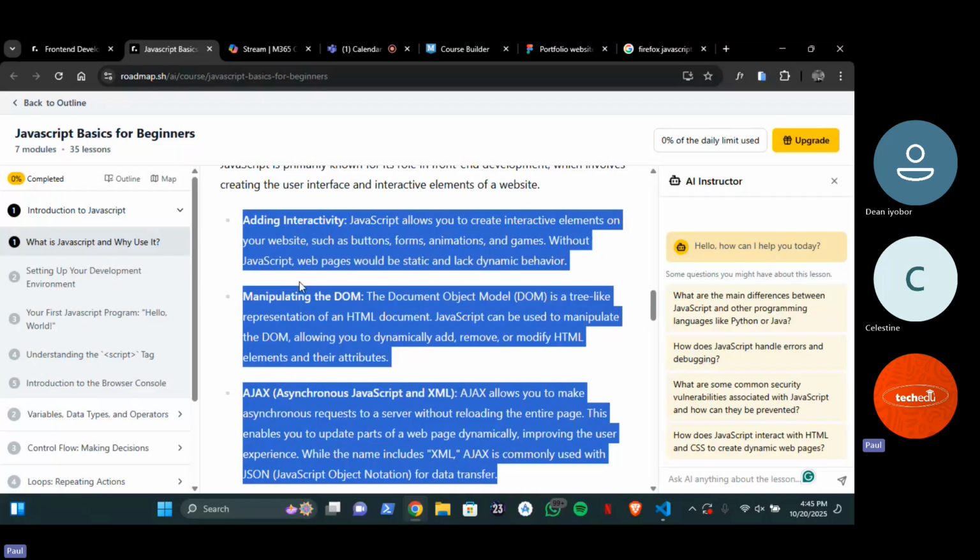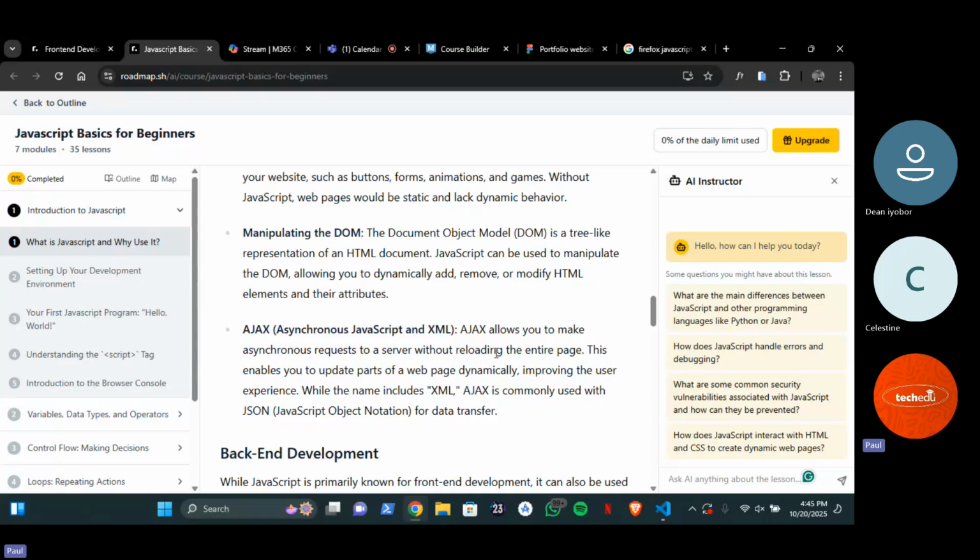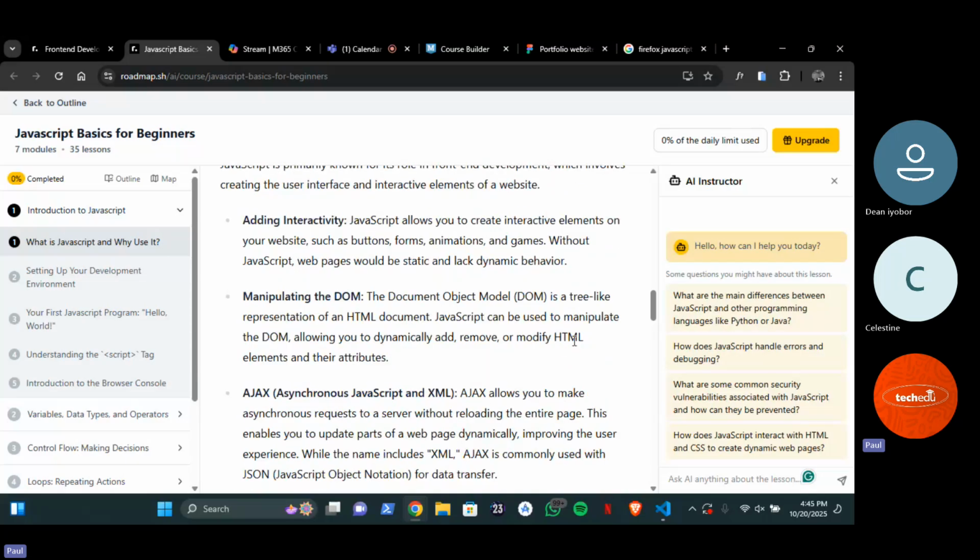I can give your button some interaction, all of those things. Manipulating your HTML, and then asynchronous JavaScript. This is everything about JavaScript front end. If you understand these three things, you understand. Now, this is very broad, trust me, but these three things, that's what you need to know.